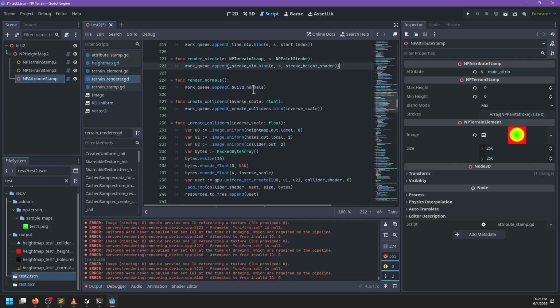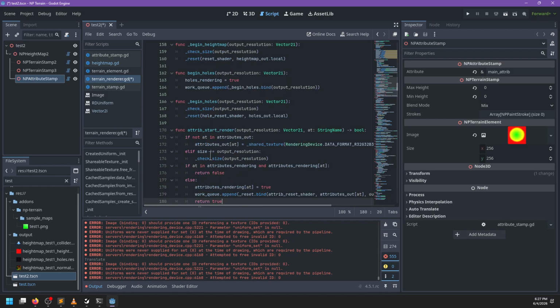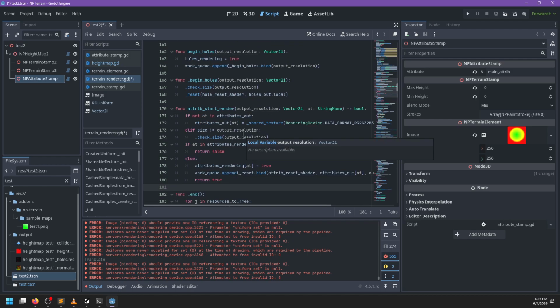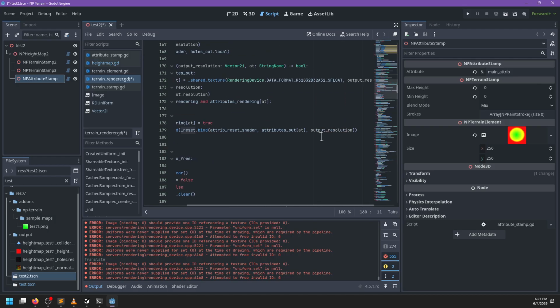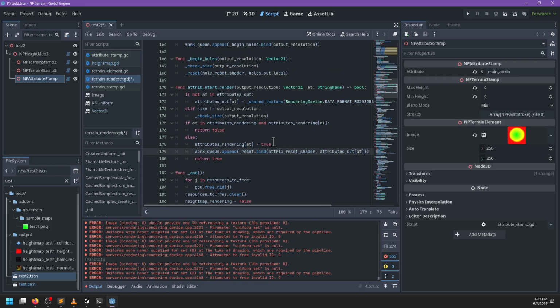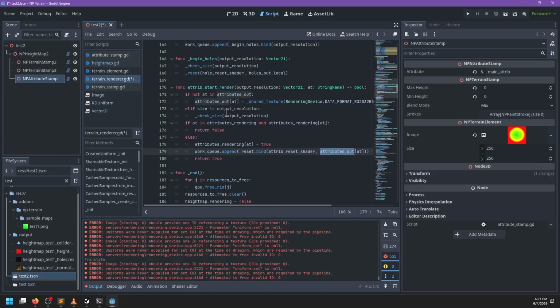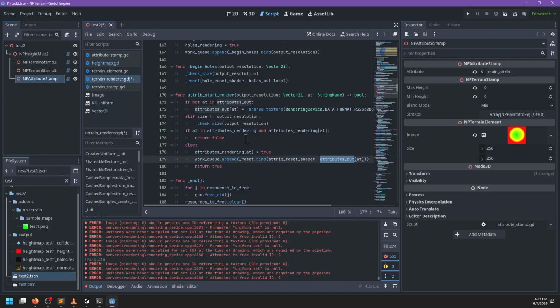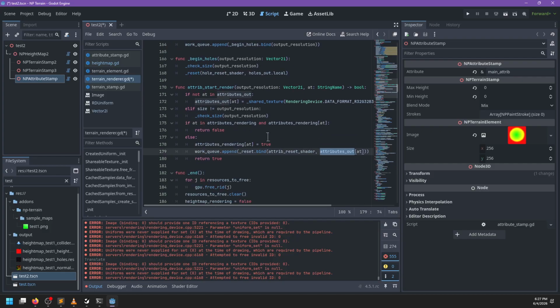Actually, I'm going to have this up with the other begin functions. So yeah, we check the size here. And then we reset with this thing. And actually, we don't even need to have output resolution there, because we'd have that in the thing. So attributes out. So we should have attributes out set here. Yeah, we check size. Reset.